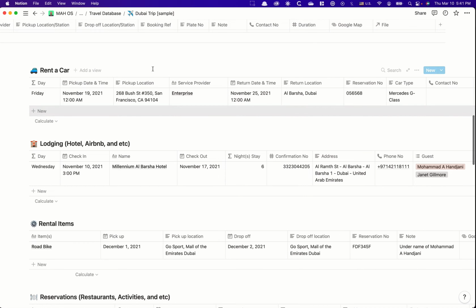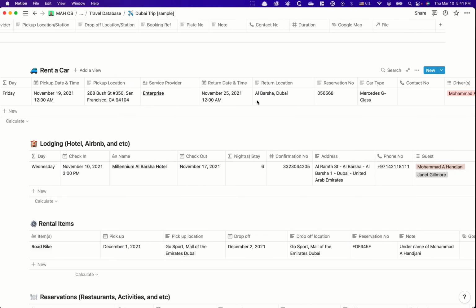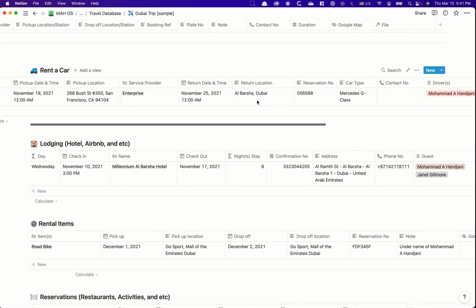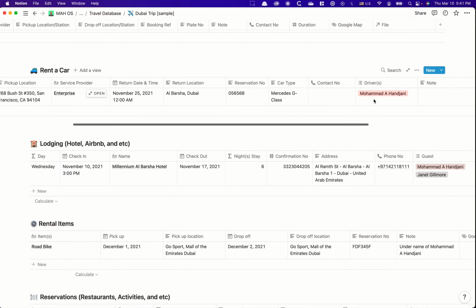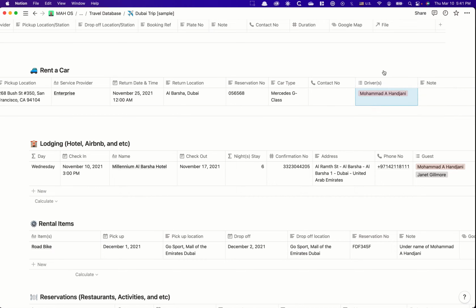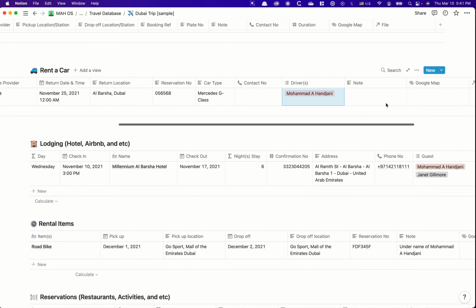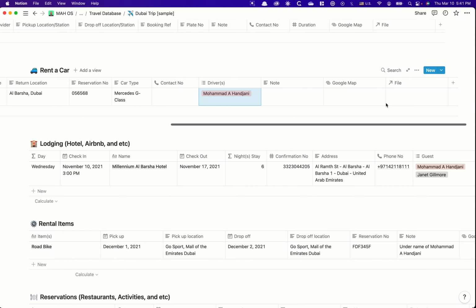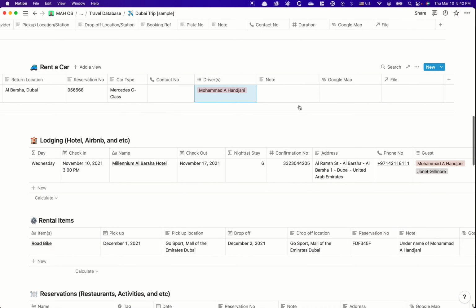We also created a separate section for rent-a-car, and there is the pickup date and time, the pickup location and drop-off location, which sometimes can be different, and the type of the car, the drivers, sometimes there is one driver or more than one driver for that car, and again, you can put any notes or Google Map as well.